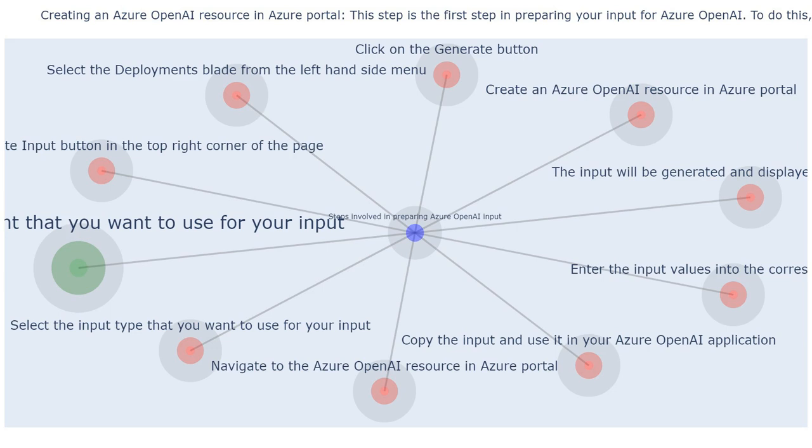Selecting the deployment that you want to use for your input. This step is where you will select the deployment that you want to use for your input. You can then select the deployment that you want to use for your input.